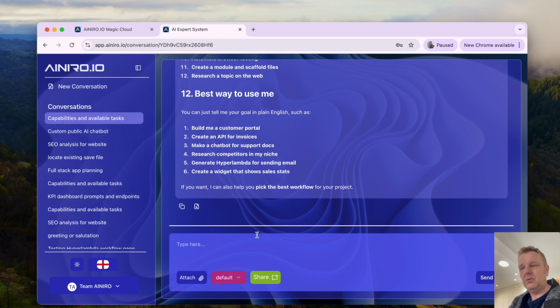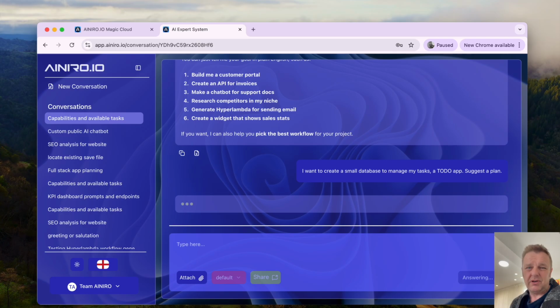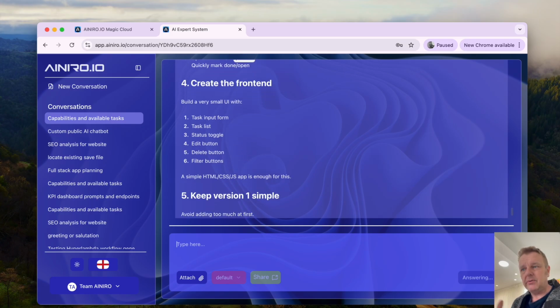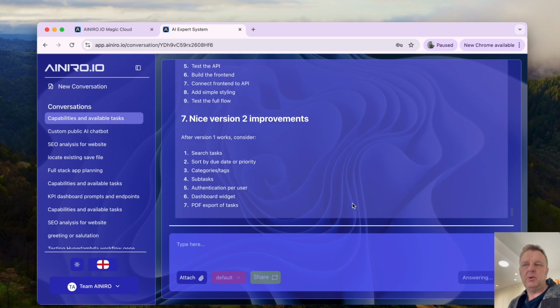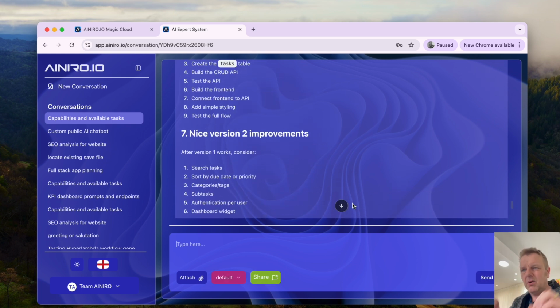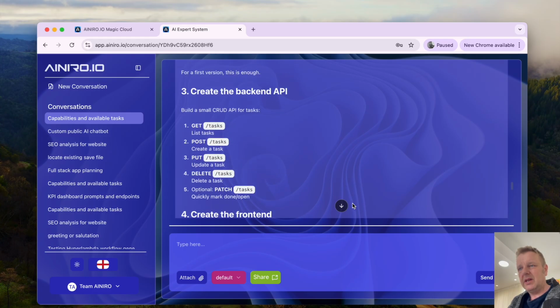So now let's try to create something for fun. I want to create a small database to manage my tasks. A to-do app. Suggest a plan. That is a big point. Every time you're talking to the system, if you tell it to suggest a plan, then most of the time it's not going to actually do something. You can specifically tell it, don't do anything, just give me a plan, right? But the point is you want the system to tell you what it is going to do before it does it. Otherwise it might start up on these big long, never-ending tasks. So let's see what it wants to do.